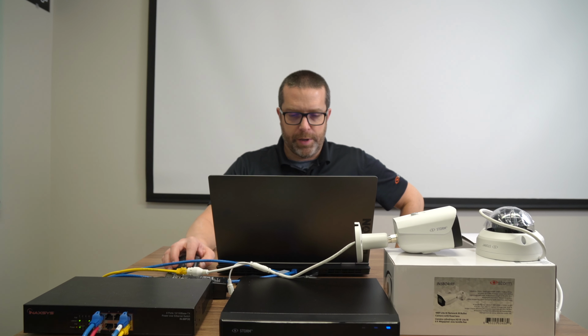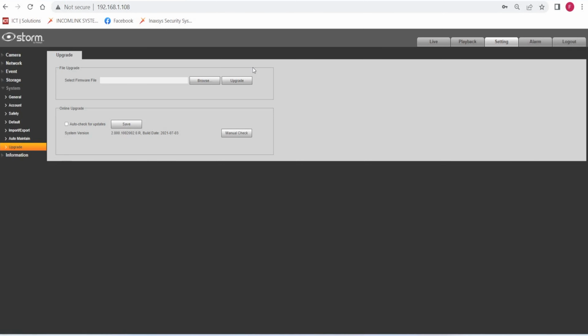Let me show you another way to do the upgrade. If I select a camera, so that's my 4-megapixel bullet camera here. So under the settings, under upgrade, just like we did for the NVR, you browse for the file name. And then you upgrade it from the web interface. Now, if it's refusing the firmware upgrade, that is because you used the wrong file for this camera, okay?